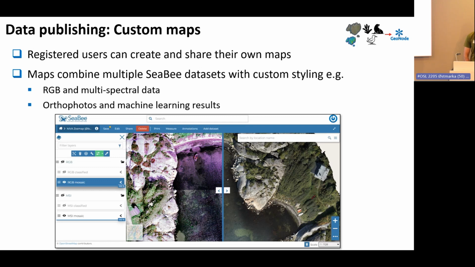It's not quite as sophisticated as if you had your own desktop GIS. So if you wish, you can always download the data and do your own GIS analysis. But this is a very nice way of quickly and simply sharing basic data visualizations.